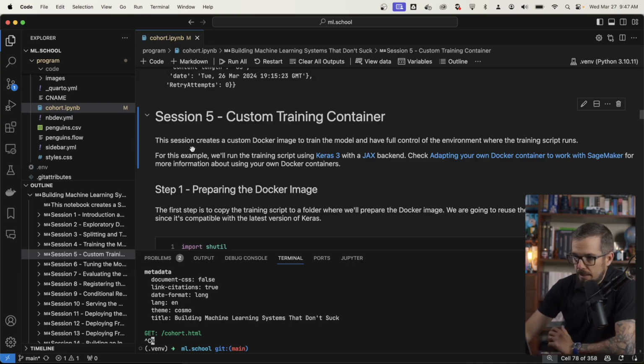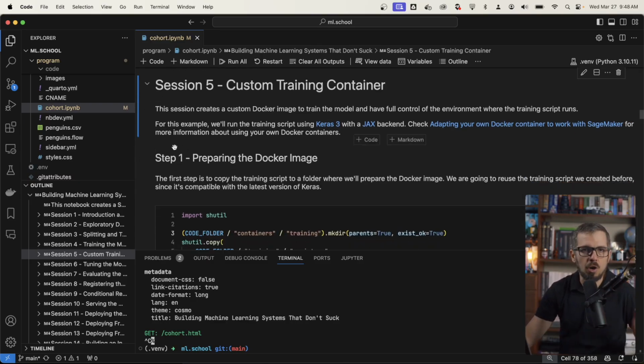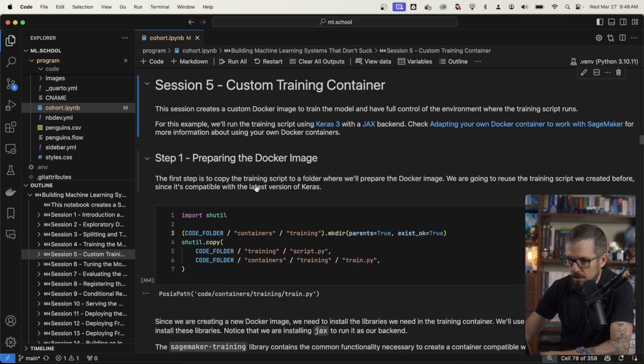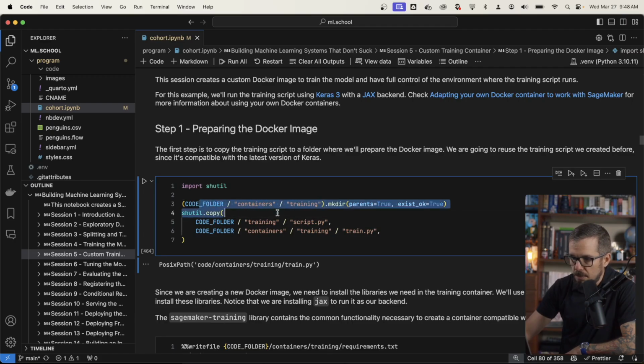Okay, so here is the code of our session 5. And we are going to start preparing that Docker image. In order to do that, the first cell that you see here is me creating a folder. It's gonna be called containers. And inside containers, I'm gonna add a folder called training. And inside that folder, I'm going to be copying the same script that we created before.